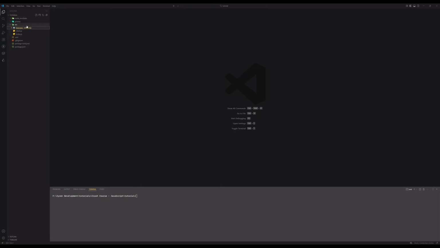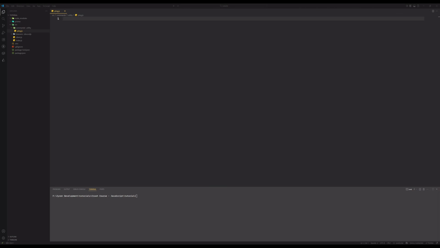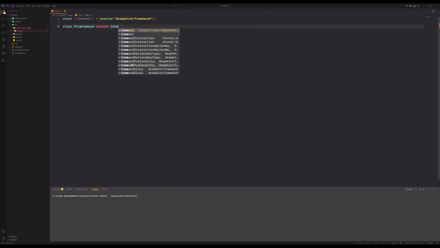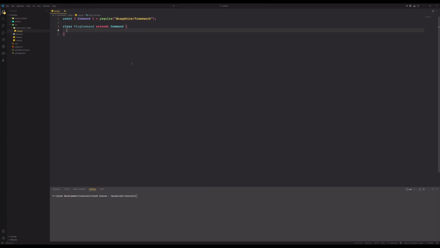And now we can go ahead and create a ping command. So we need a new folder called commands, and we'll create a subfolder to keep things organized called utility, and we'll create ping.js like so. So in this file, we're now going to import command from Sapphire Framework, like so. Once again, you guessed it, it doesn't matter what you name the class as long as you're extending command, but to keep things organized, just name it ping command.